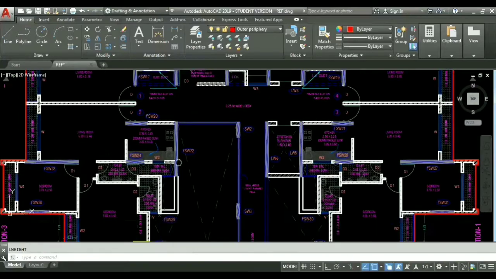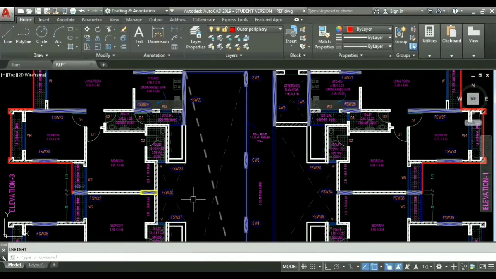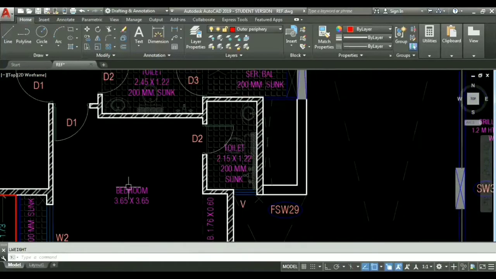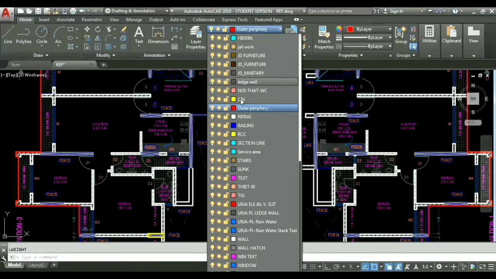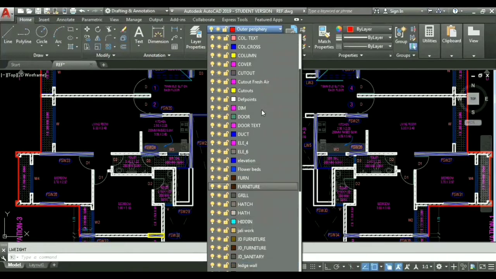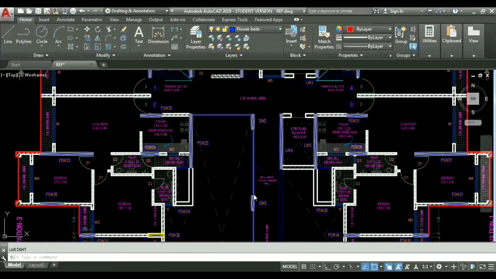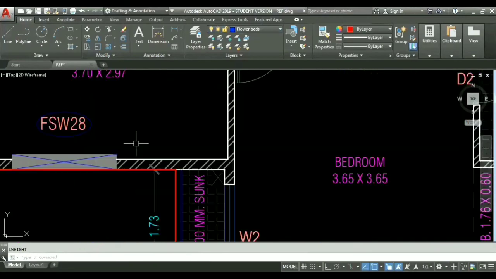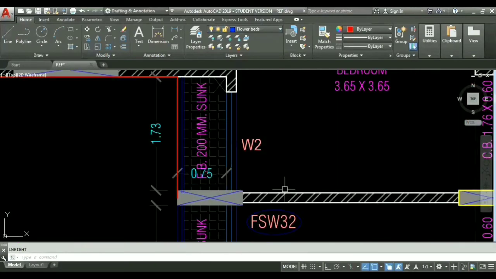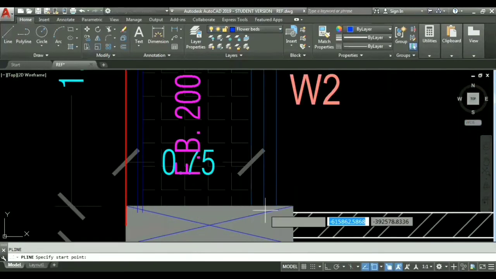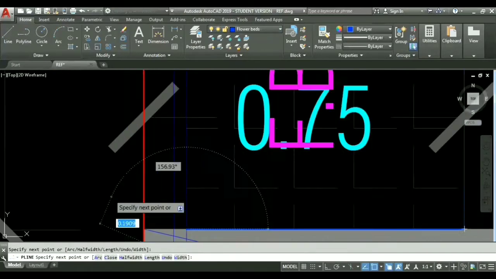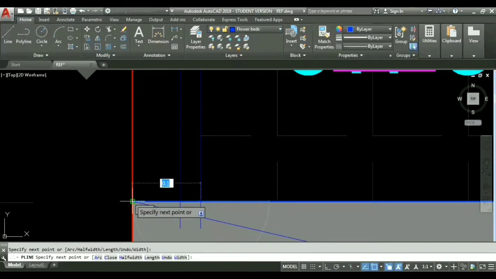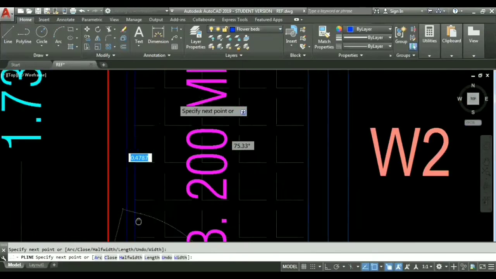Now I will create polylines for the flower beds. So go and take flower bed from here. So now again I will start with polylines. Again I will make half of the polylines for the flower bed, the rest we won't make, we will just do mirroring of polylines.